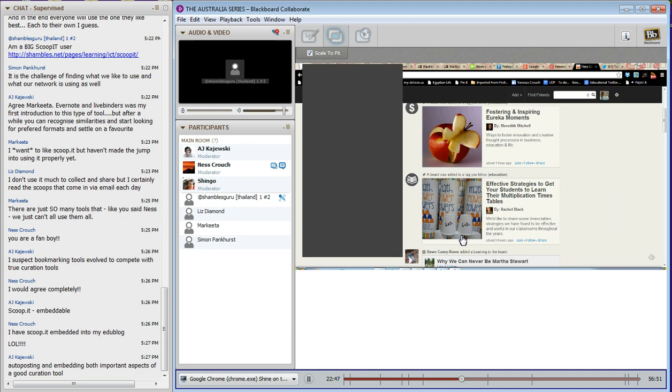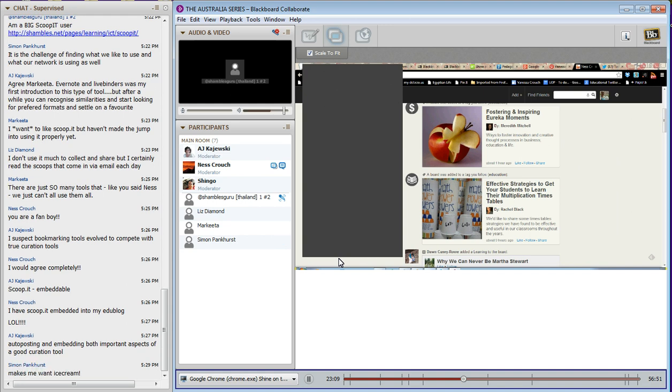But the thing you can do with Scoop-It is, anybody counting how many times I'm saying Scoop-It? I'm going for the Guinness Book of Records. With Scoop-It, you can say, these are key words to my scoop.